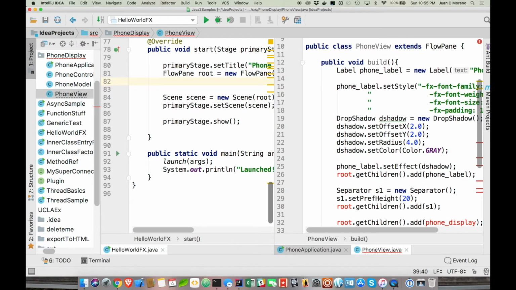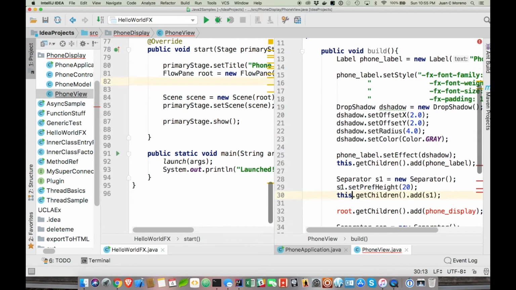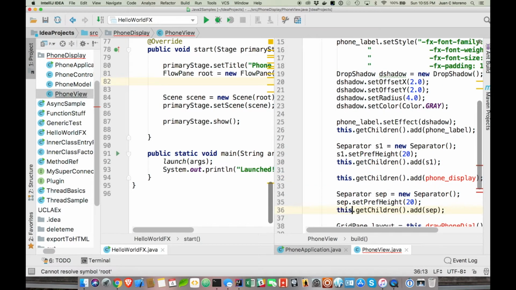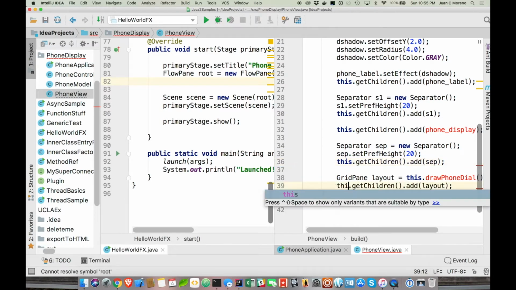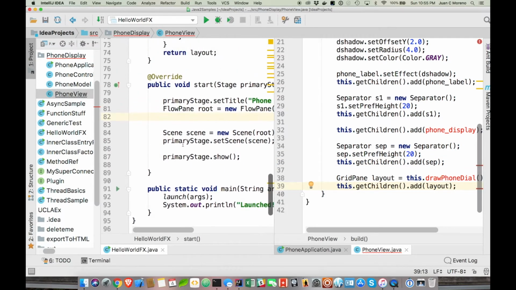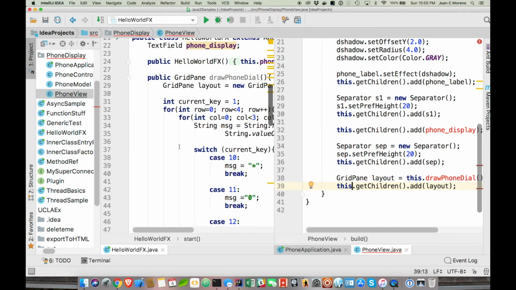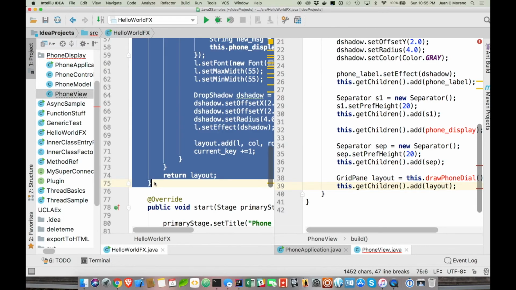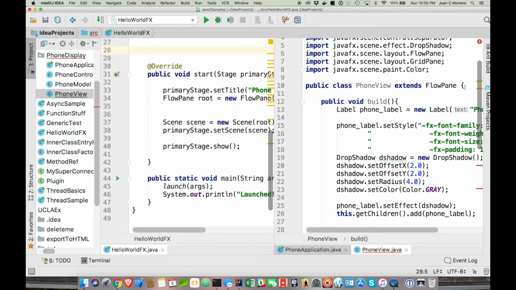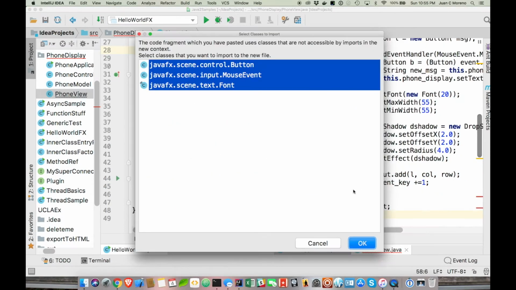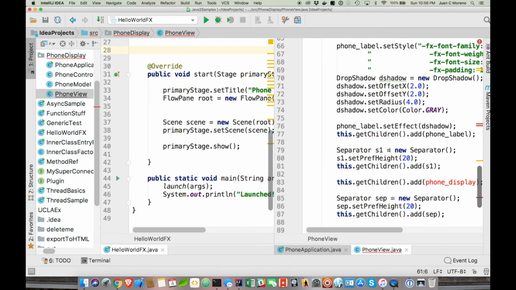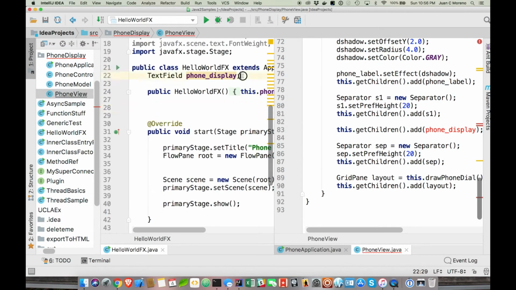So because we are creating this flow pane, we can do this, this, this, this. Essentially, we renamed everything that was root. And then we also have the draw dial, which we can also move around. Right? So we have created that. And also I want to move the text display.